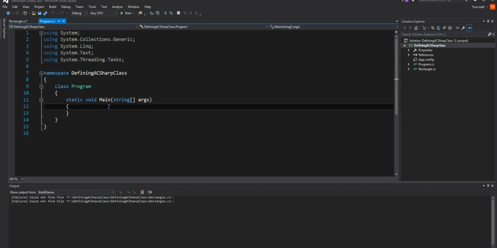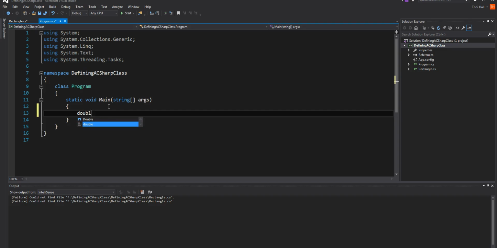So in our main window here, we're going to create a couple of variables first, because we want to actually get the user's length and width so the user can calculate this. When you run this program, you can calculate the area of various rectangles, not just one. So we are going to create some double variables that will hold the user's length and width.